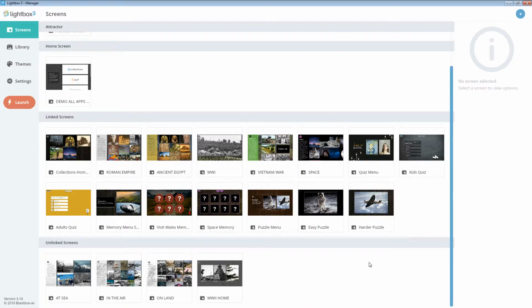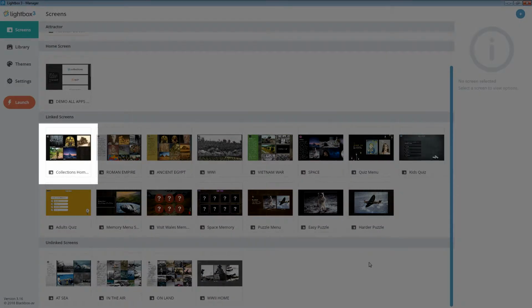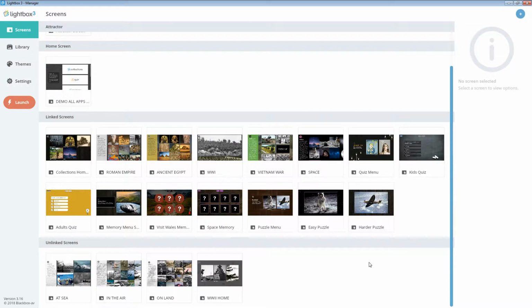To allow access to each of these screens, I'm going to link to the World War II home menu screen from the collection's home screen, which itself is accessible from the main menu screen.